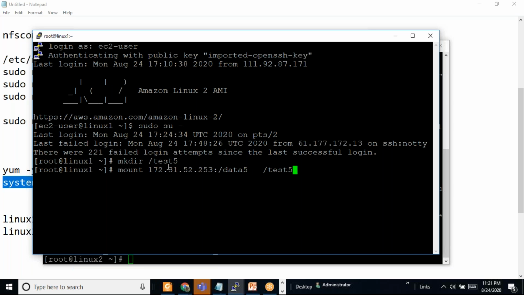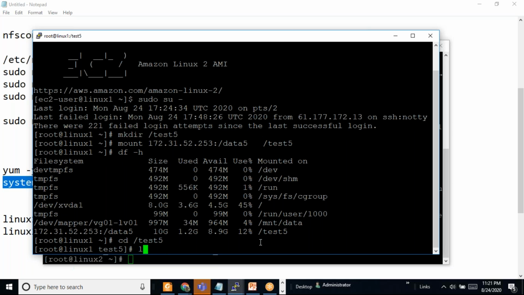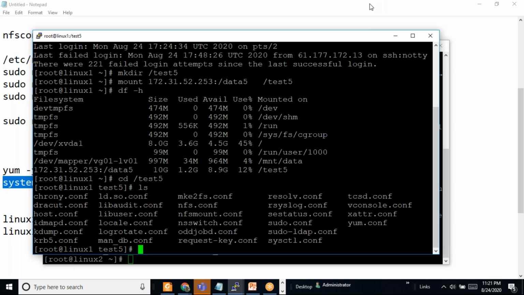So I want to mount this. We can see that this remote file system is mounted now. When I do df -h, we can see this servers folder I mounted to the test5 directory. Now when I go to cd test5, I can see a lot of files, but I am seeing this from the remote system. All the files are coming from the remote system.